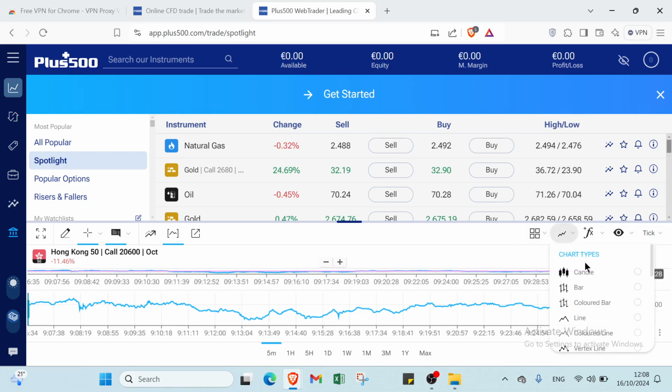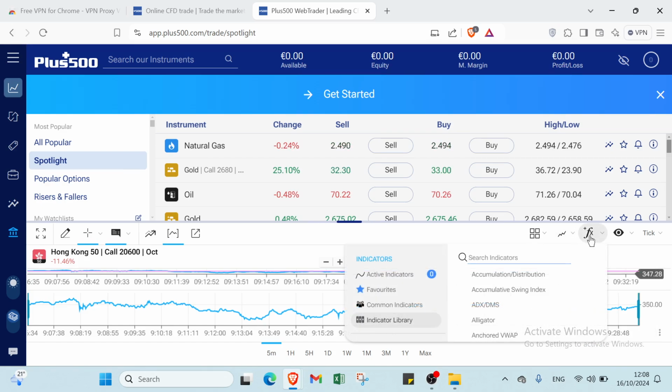Then here we have line, for example, chart types. We have candle, bar, colored bar, line, colored line, vertex line. We have step, mountain, baseline, and other things, as you can see. Then here we have also this option of indicators. For example, select active indicators, favorites, common indicators, indicator library. Then we have here, if you want to search indicators, as you can see.